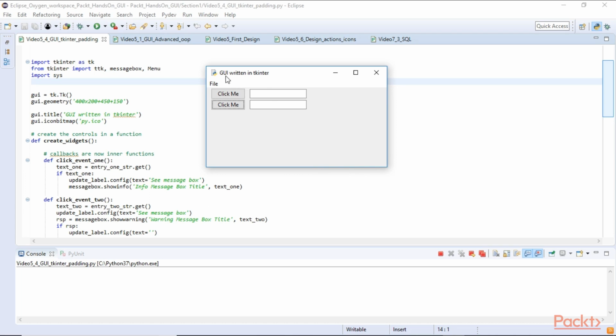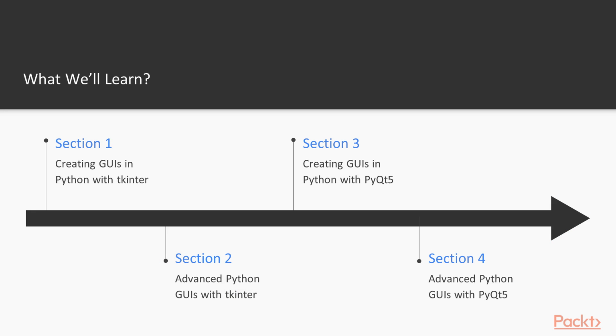We have written our own window title up here and gave it our own icon. Well, that's a Python icon, but we updated the default icon, and that's all in the code. I'll show you that. And we have a menu with menu items, and when we click exit, it exits the application. In section 2, we will advance from what we have learned in section 1 by building more advanced GUIs written in Python with tkinter.